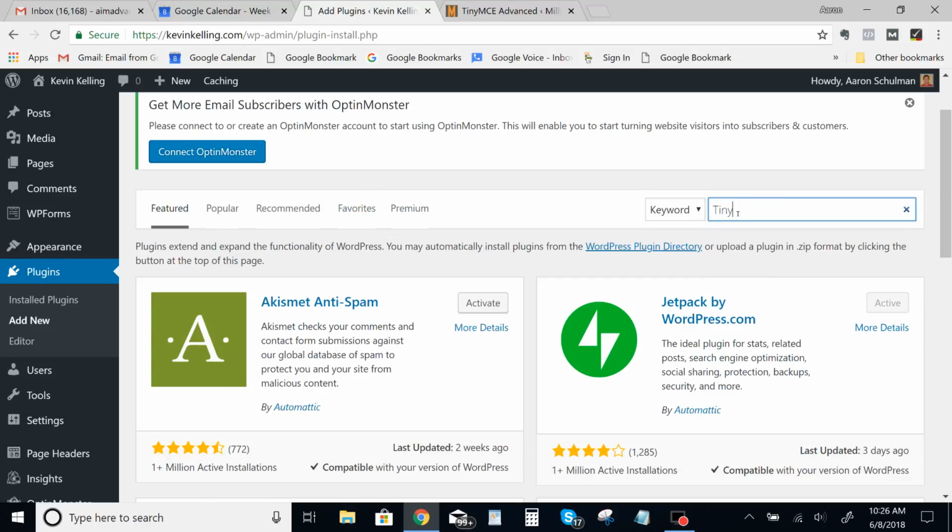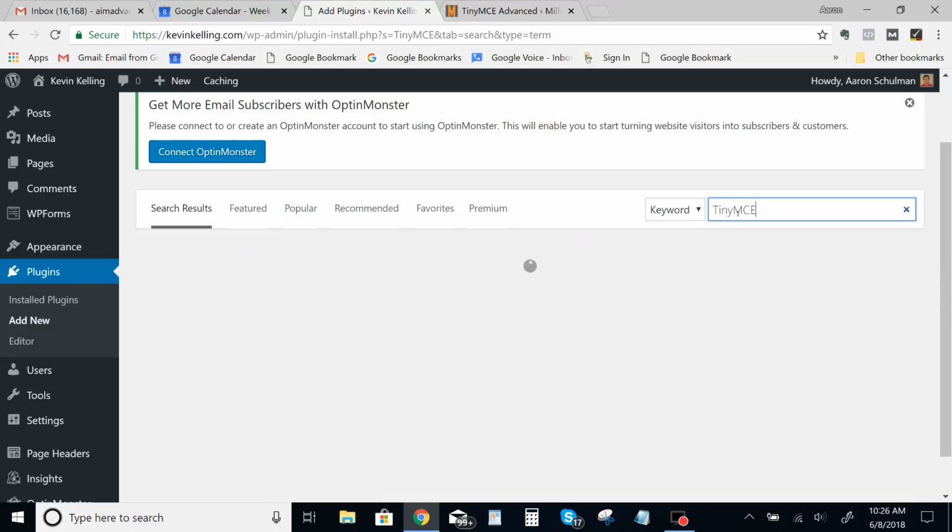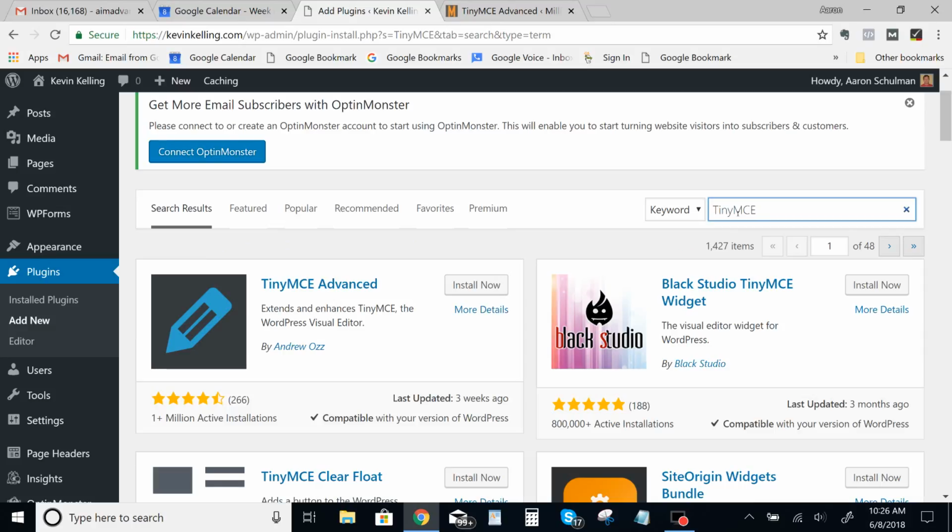So let's look for Tiny MCE. That's just a WYSIWYG editor, and this should come up. We want this one here. When you're looking for a plugin, make sure that it has great reviews and that it has recent updates. If it's last updated years ago, it may be out of compliance, or it may be so outdated that it could be a security hazard. And then it will also usually tell you if it's compatible with your version of WordPress. If it's unsure in this area, you can sometimes contact the creator of that plugin to make sure.